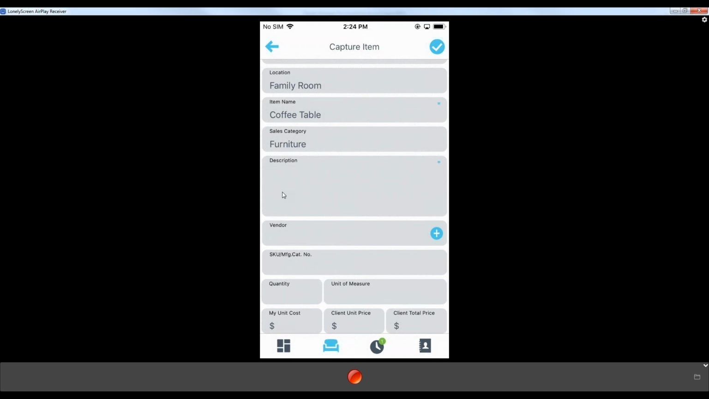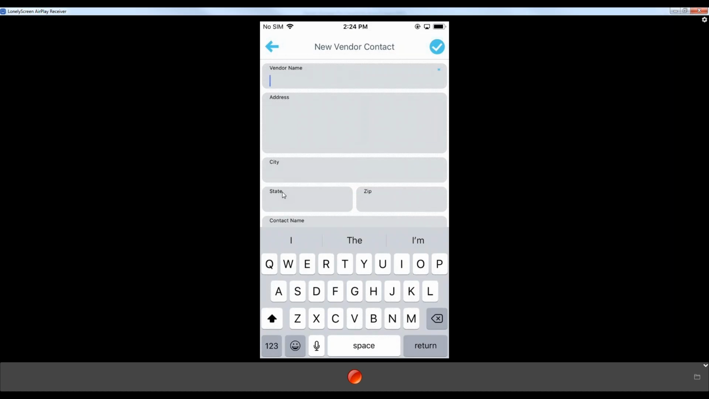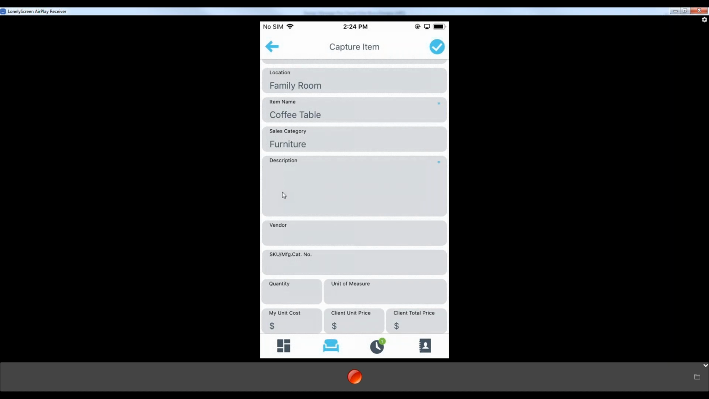Vendor, well, let's imagine that I'm at a showroom or a vendor from which I've never purchased before. The mobile app allows me to create a vendor right on the fly as well. So I can click the plus or the add button for vendor and input a vendor. I can select it from the phone or enter a new contact. How about Martin's Luxury Furnishings? And I can put in as much information or as little as I'd like. Again, a recurring theme. I can always come back and add the information later. So I'll go ahead and click the checkbox in the top right corner and save our vendor.